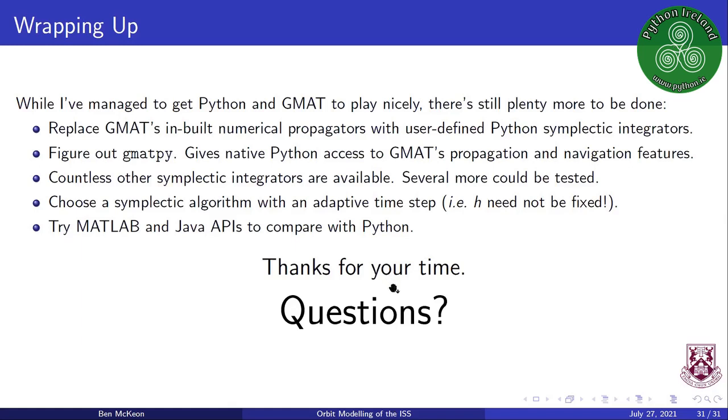I suppose Python was pretty much what I used for everything, apart from a little bit of messing with GMAT. But yeah, it was pretty much all Python doing the heavy lifting. Okay, that's interesting.